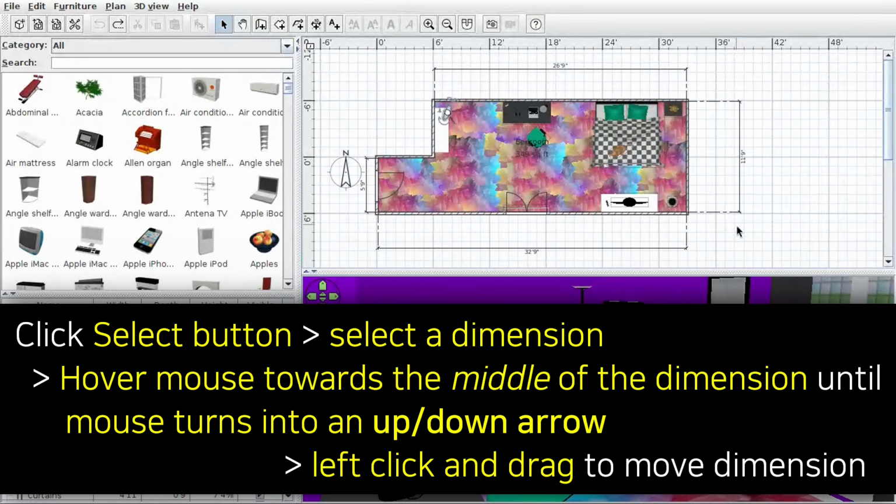To move an existing dimension, we can first click the Select button with the mouse icon from the top, then select the dimension we want to move. Hover the mouse towards the center of the dimension until the mouse turns into an up and down arrow. Then we can hold a left click and drag the dimension where we want it.